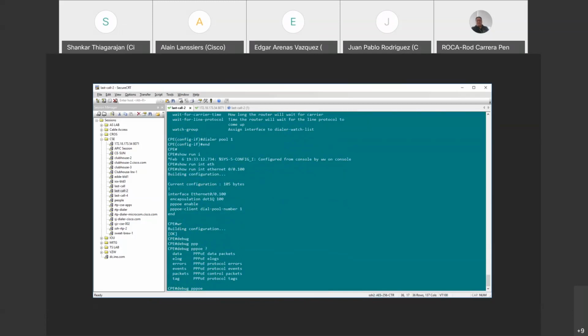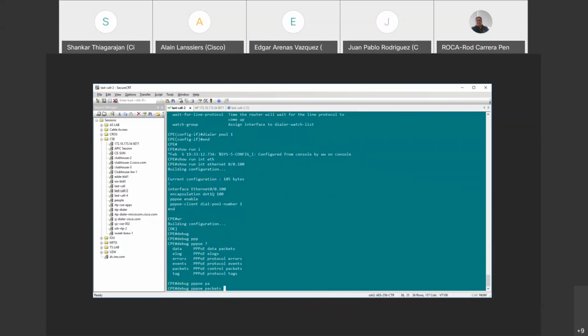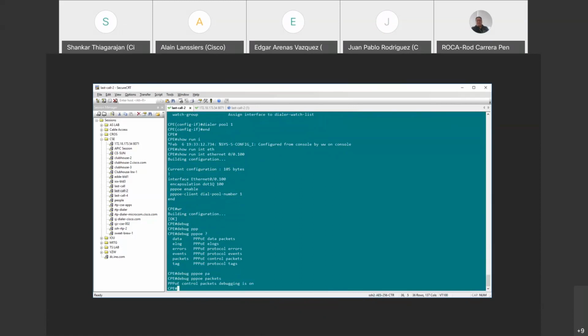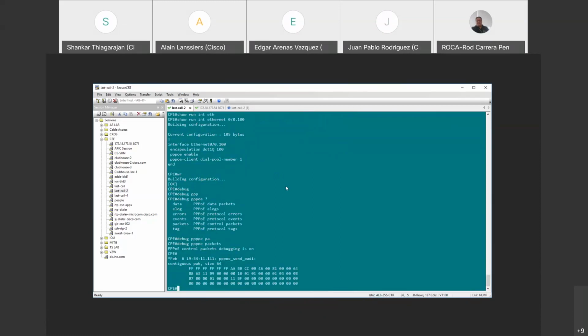PPPoE. And then you have packets, events and stuff. Or events, anything is fine, right? Yeah. Okay, so once in a while, this dialer will try to wake up the PPPoE, and it will actually show normally. So it could take like 10 or 20 seconds, I guess. Okay. Something you see, there is already.